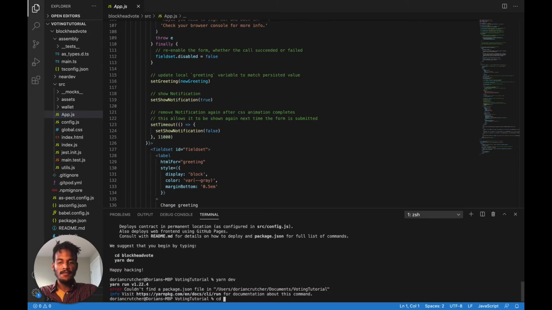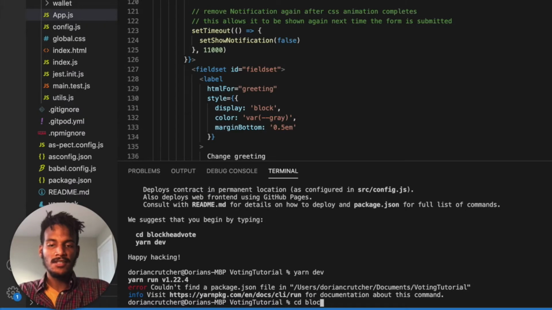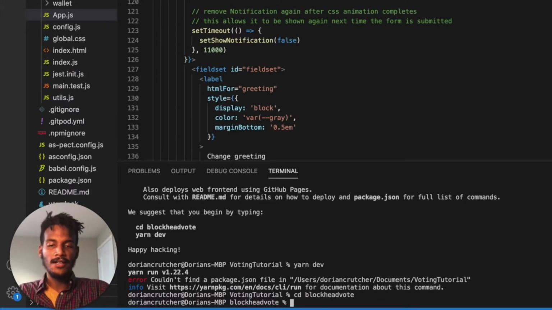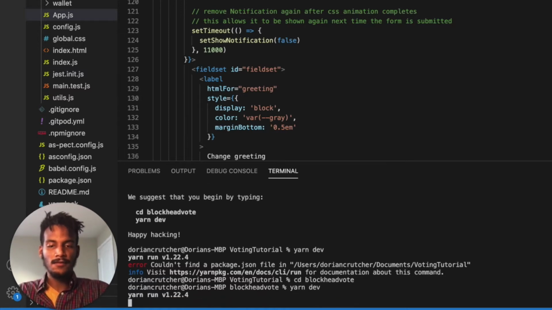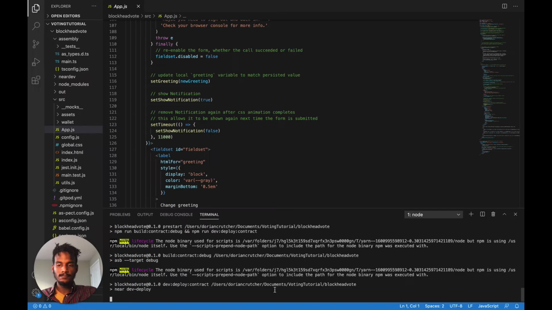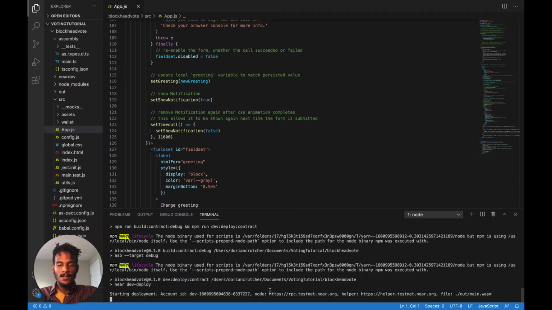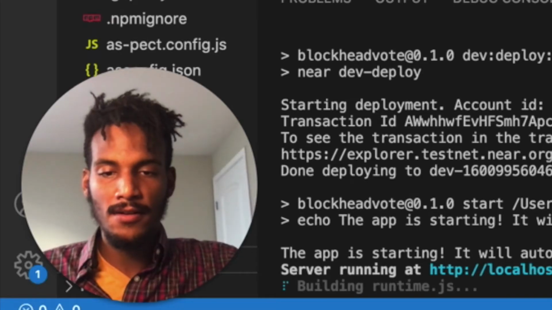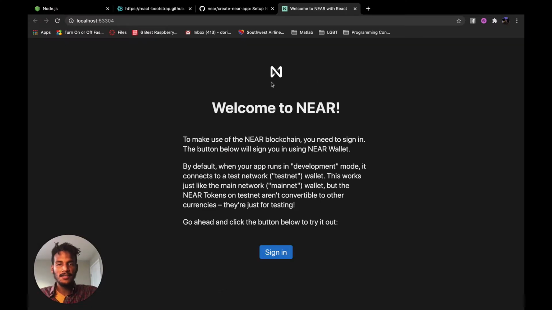Be sure to navigate into your application folder. So cd blockheads-vote, and then type in yarn dev. It'll take a minute. The app is starting. After you run yarn dev, you're going to see this window appear showing the demo application. Don't worry about the sign-in function just yet. We're going to get to that in a minute after the cleanup.